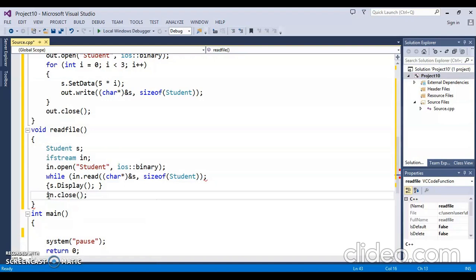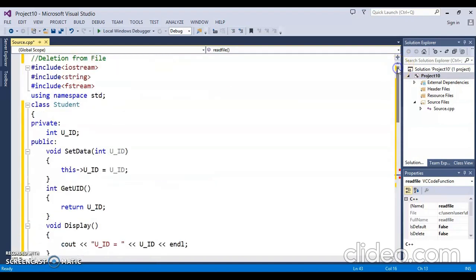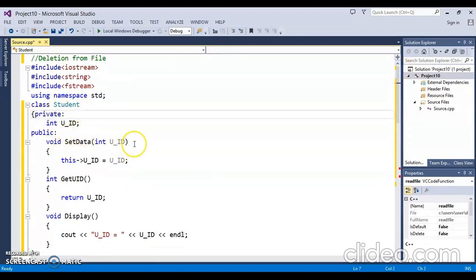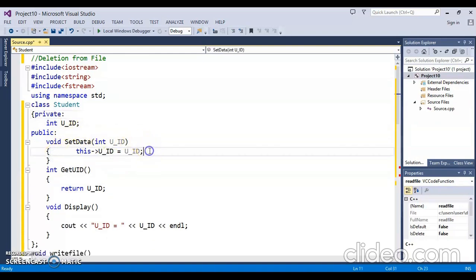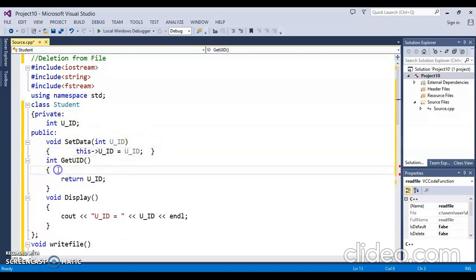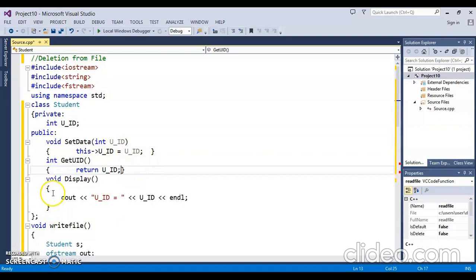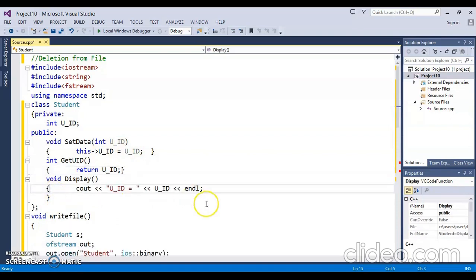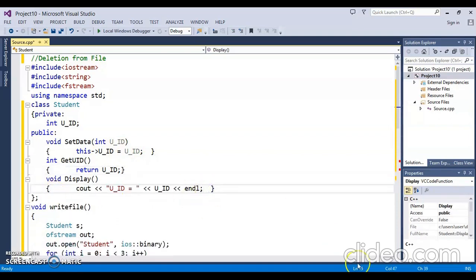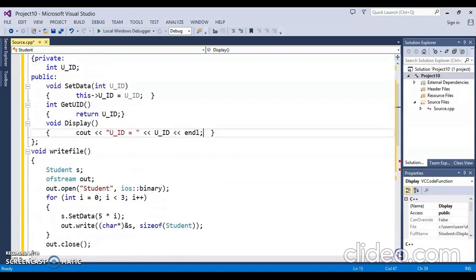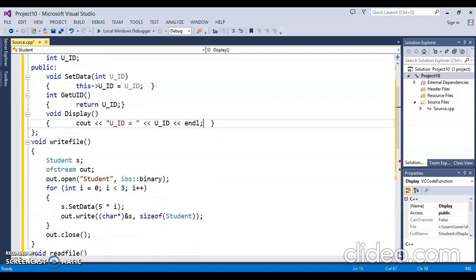Now see what I did until now. I created a class named student, and this class has one private member UID of type integer, and then it has three functions. One is to set the value of UID, another one is to get, it will return UID, and the third one is to display UID. Then I wrote two global functions, write file and read file, so that whenever we want to write, we will call this function. It will keep you from complicating your main function.